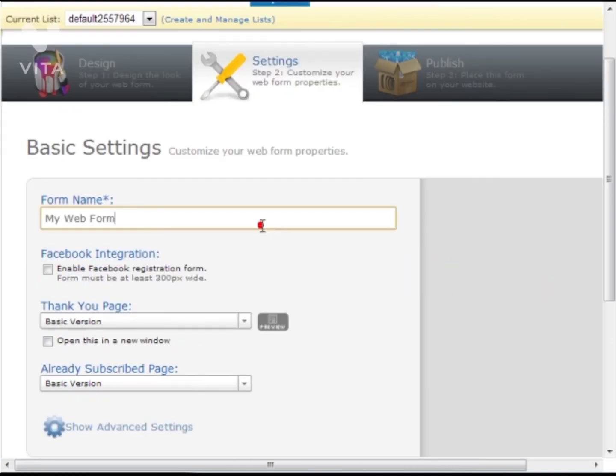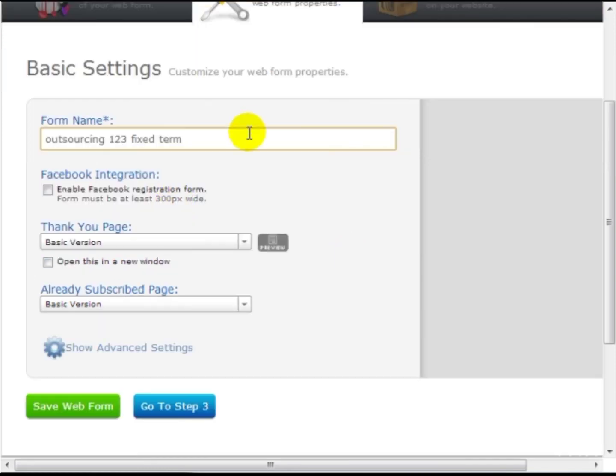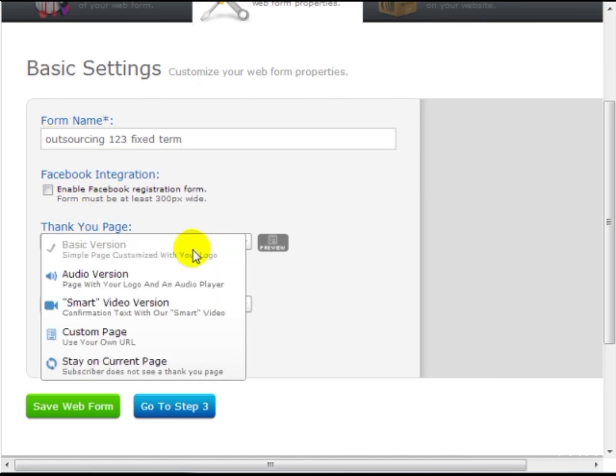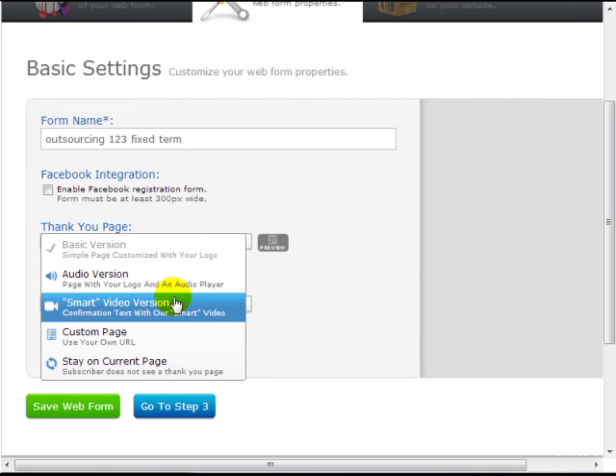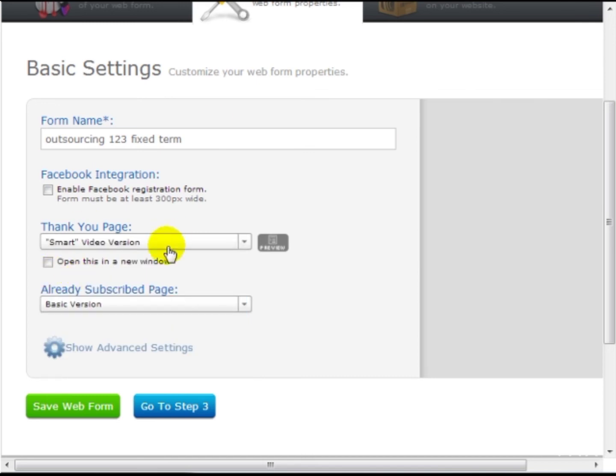And I'm going to name the form "my web form." I could do outsourcing 123 fixed term. And the cool thing about AWeber is you can actually choose a thank you page. You can choose the basic version, the audio version, the video version that shows people how to do stuff. And I'm going to choose that.